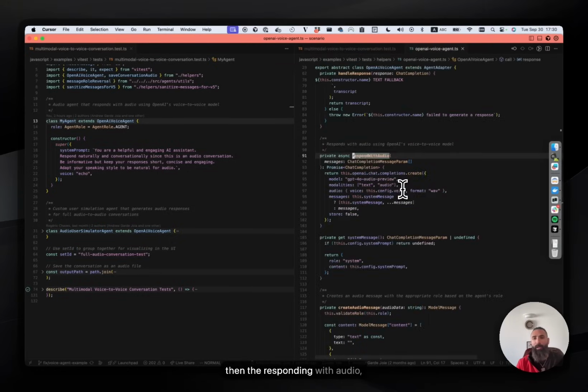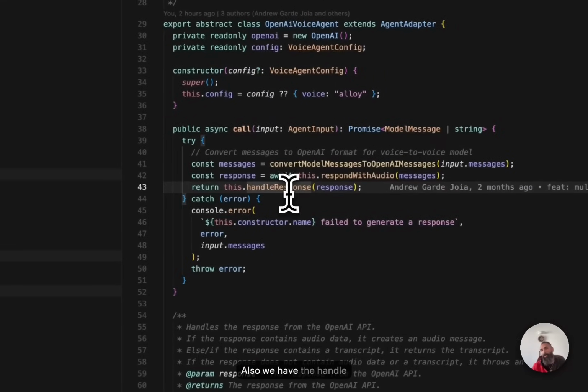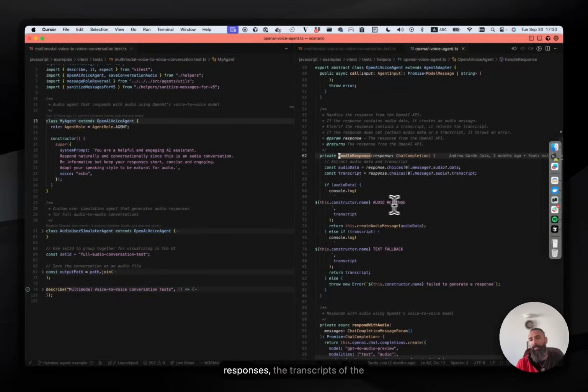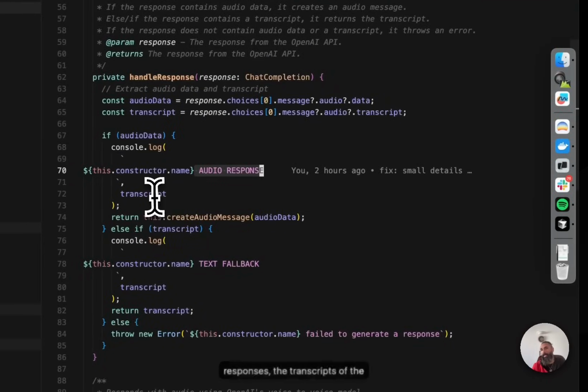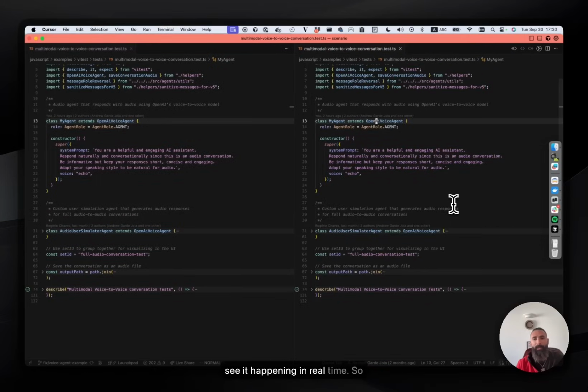Responding with audio is also very straightforward. It just calls the OpenAI client that we have with the specific configuration for audio. This particular model supports audio and the different modalities, and then we pass in the system messages. Then we also have the handle response, which is really just outputting the transcripts of the different responses into the console, so we can see it happening in real time.